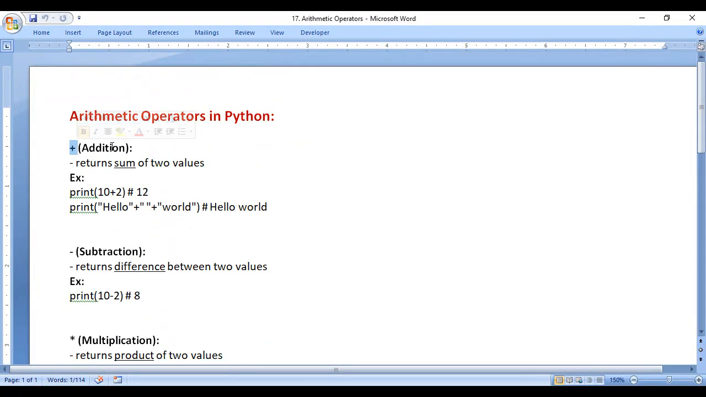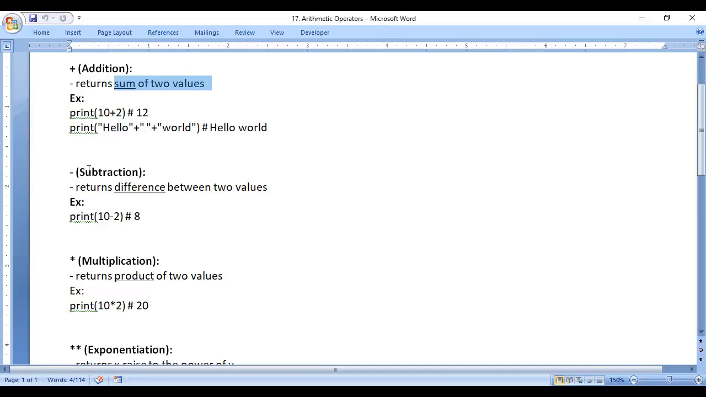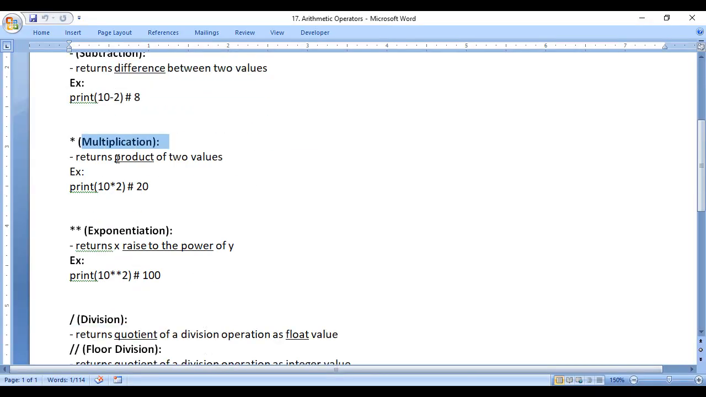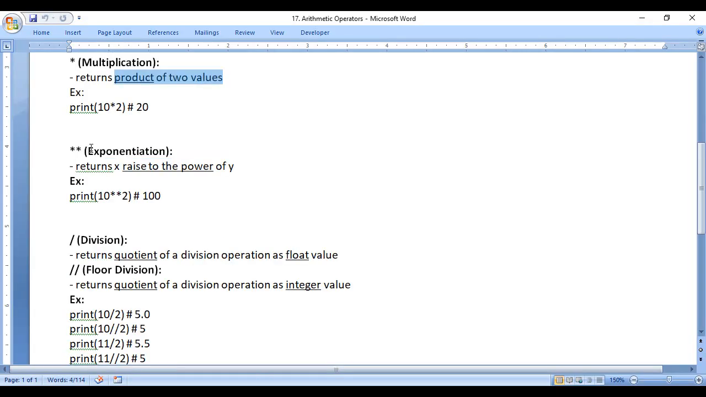The addition operator gives the sum of two values, the subtraction operator gives the difference between two values, the multiplication operator gives the product of two values, the exponentiation operator gives x raised to the power of y.